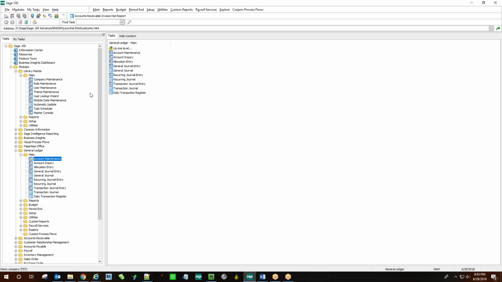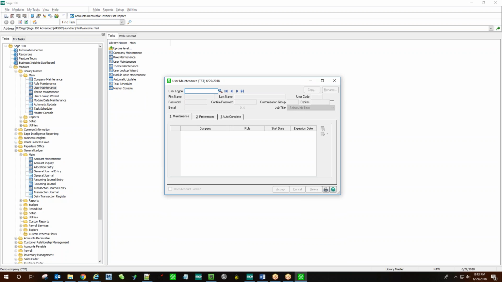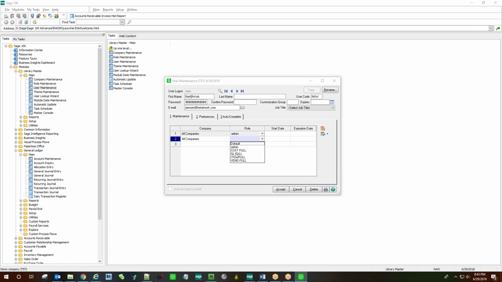To give this user permission, an admin would go into User Maintenance and add the role for all companies, GL Full, to the account. Again, this is not company specific, so you must add it for all companies.